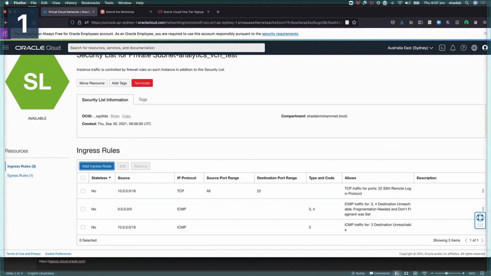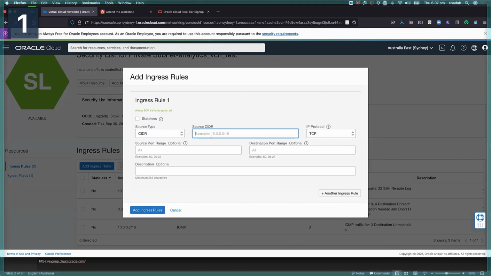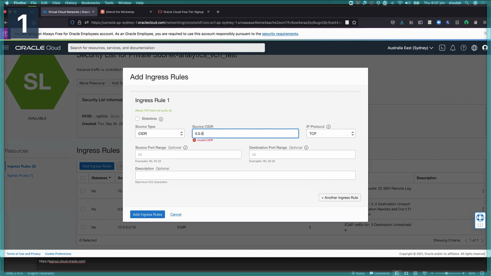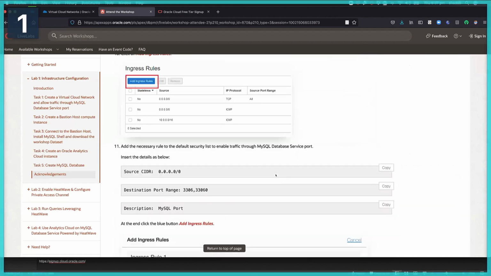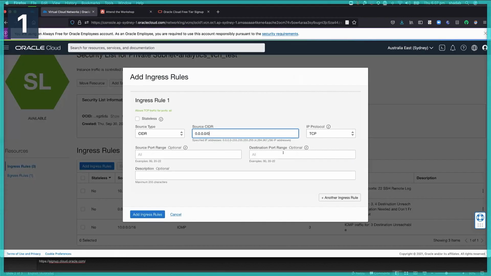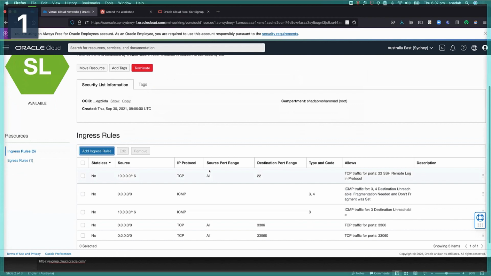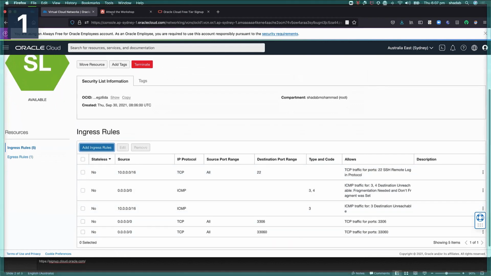So we will add the MySQL ports, create an ingress rule. You can be granular in here, but since this is a private network, you can allow 0.0.0.0. The MySQL ports have been listed here. It's 3306, which is the default MySQL port, and 33060, which is for the MySQL X services. So just add both of these ports in the destination port range and add ingress rules. So that's done.